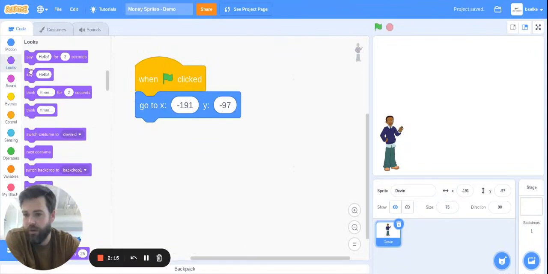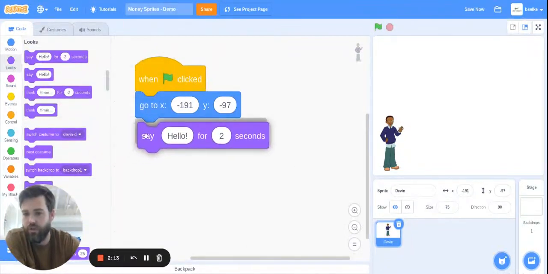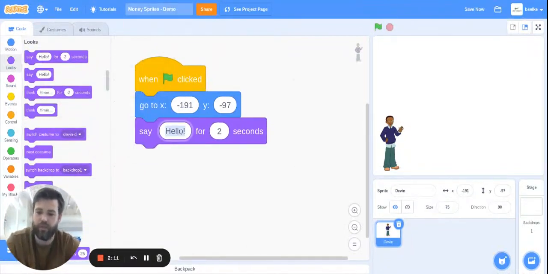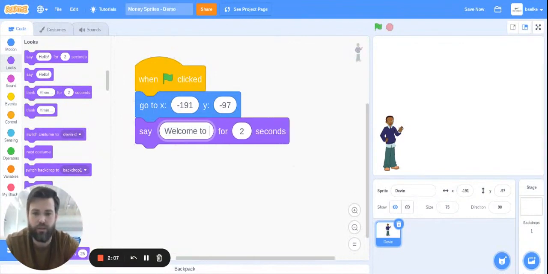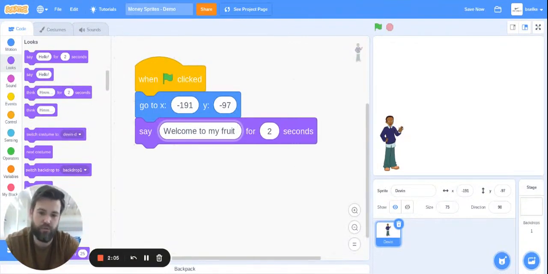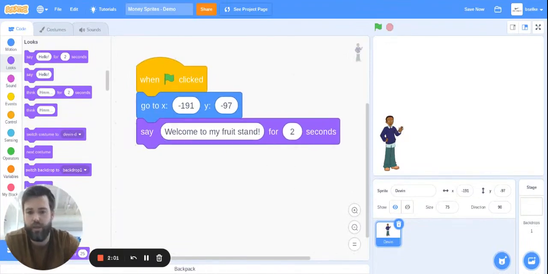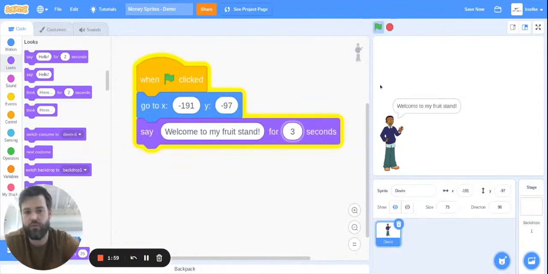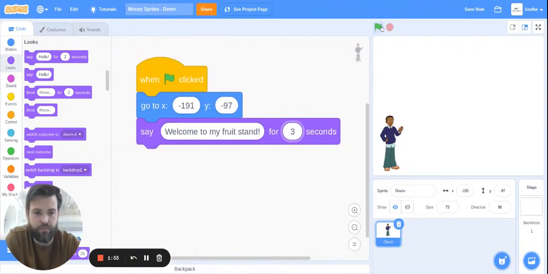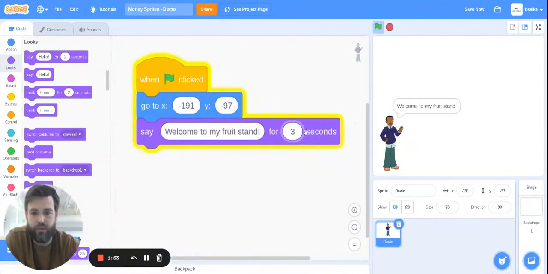Now we need to set up our narrative, and this is our story that tells the player how the game is played and what the project is all about. And in this game, I'm going to be selling fruit, so I'm going to say, welcome to my fruit stand, and make the time that it's on the screen a little longer than 2 seconds. I'm going to say 3 seconds. And you can change that value right here, that number.